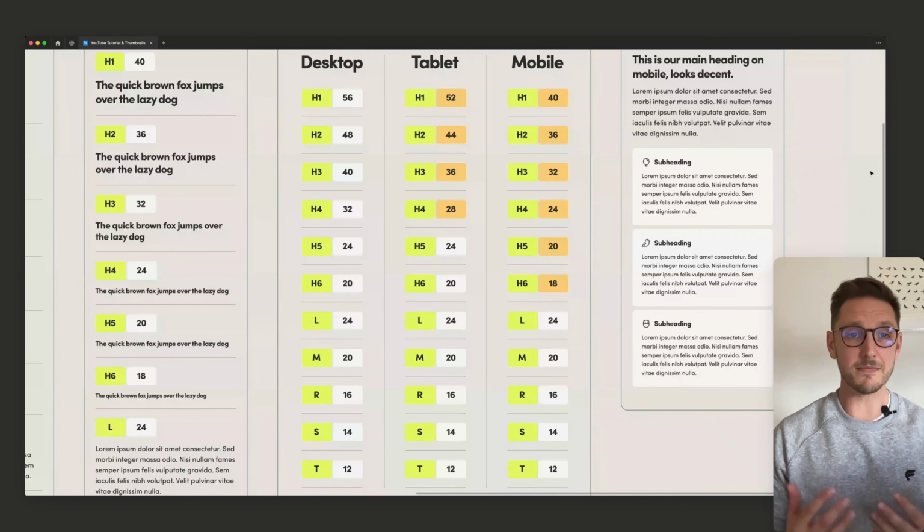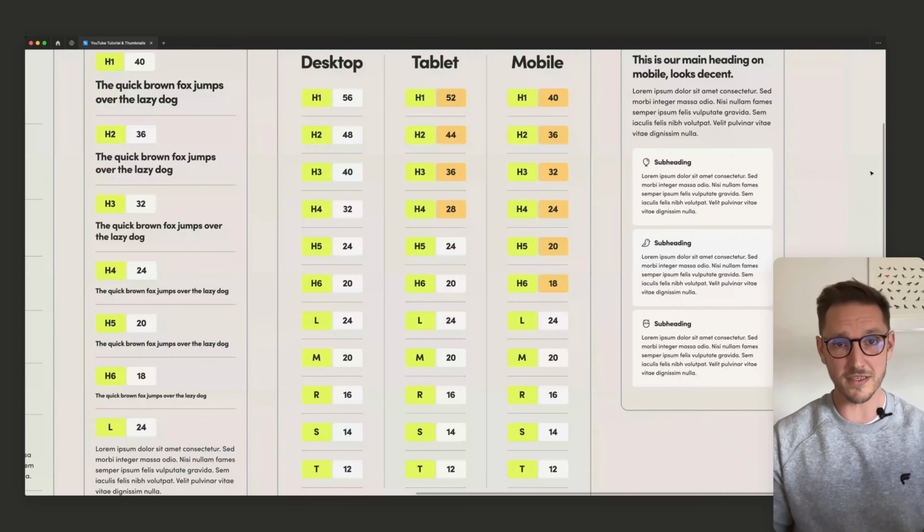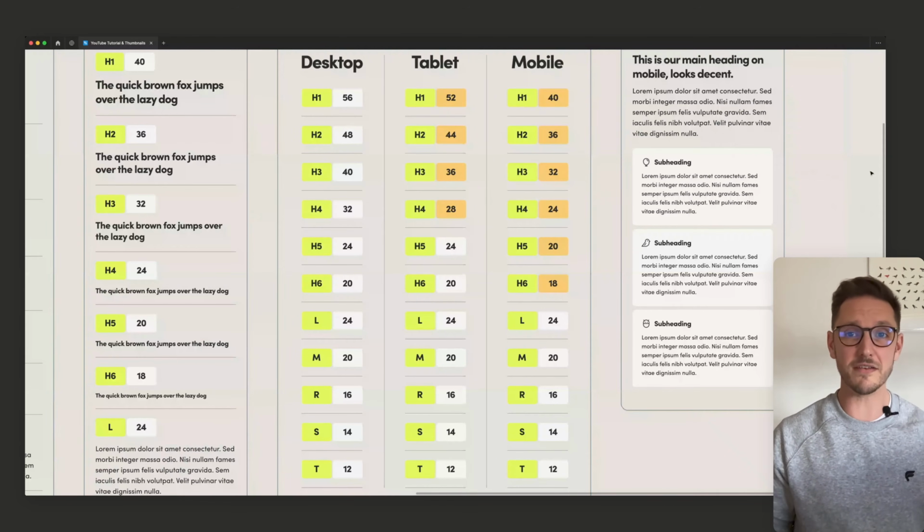Then I talk to them and explain, we've built hundreds of sites. We know exactly what needs to happen on mobile. There's no need for us to design the mobile version. It's just a waste of your budget.